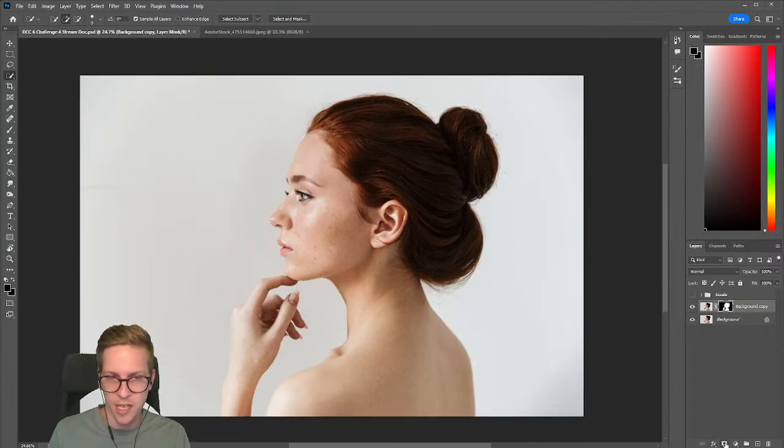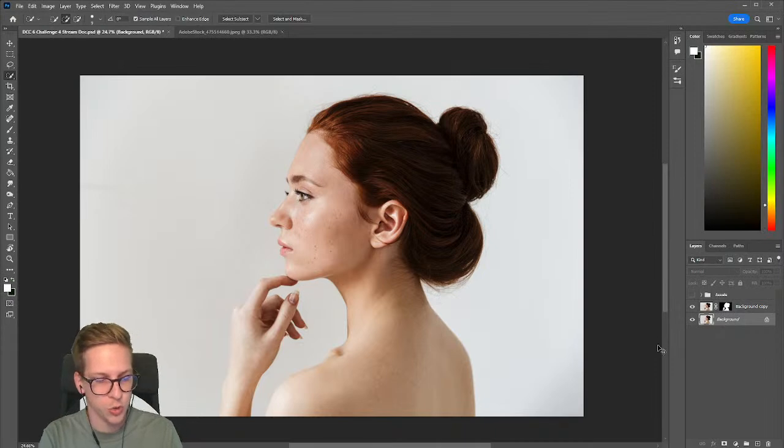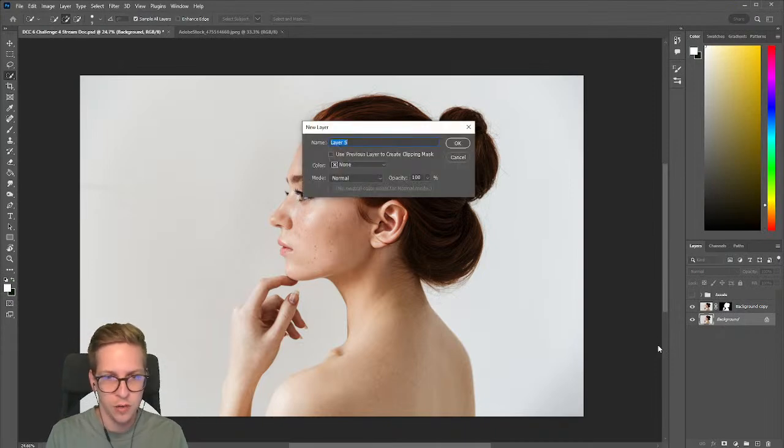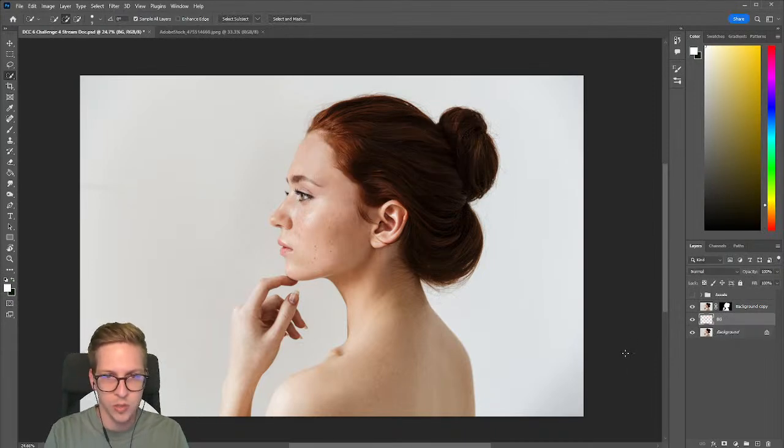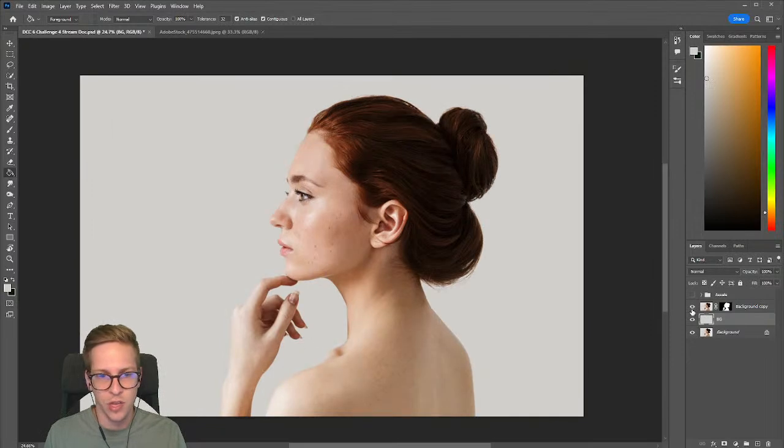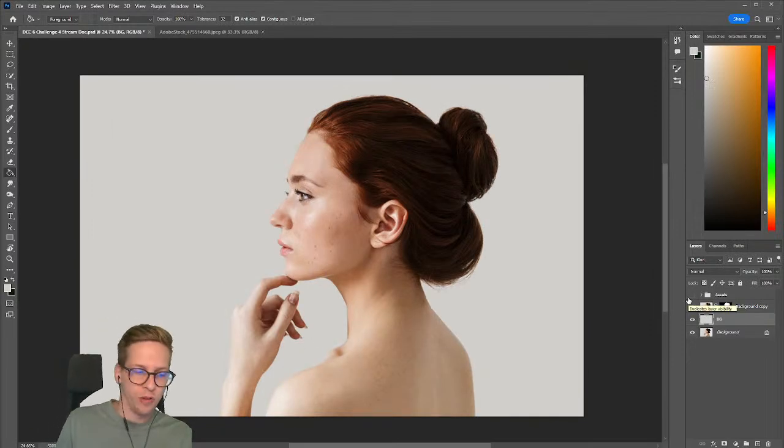And we'll go ahead and mask that out. So if I create a background, I'm going to do Control or Command Shift N for a new layer. Just call this BG for background. And I'm actually going to color pick from the background and just fill it in with the same thing. So there we have our cutout image separated from the background, which is exactly what I want.